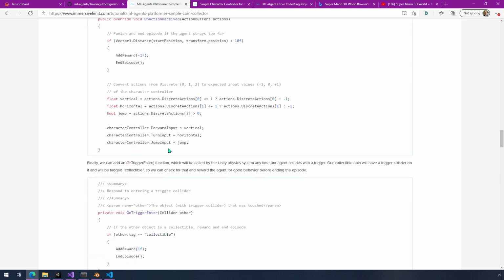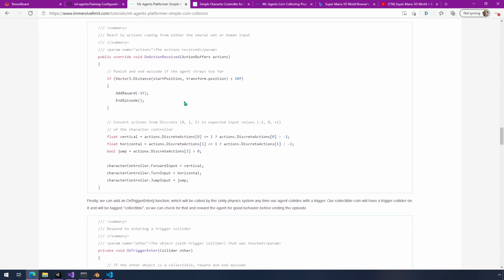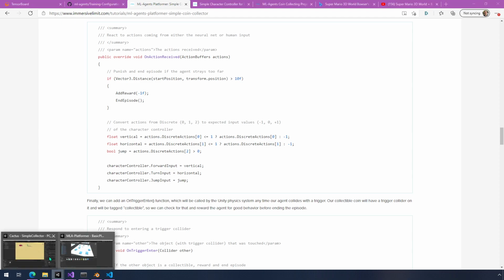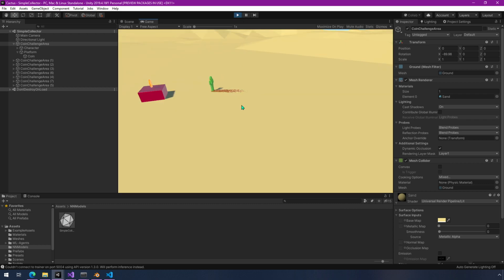So in terms of rewards, the rewards are really simple. Basically, I give it a negative reward, -1 reward, and end the episode when it goes too far from the circle. So if it went more than 10 meters away, it would restart. And otherwise, I give it a +1 reward when it touches the coin. So you don't see the coin disappear because it immediately resets the scene as soon as that happens. But it is touching the coin and then the episode resets.